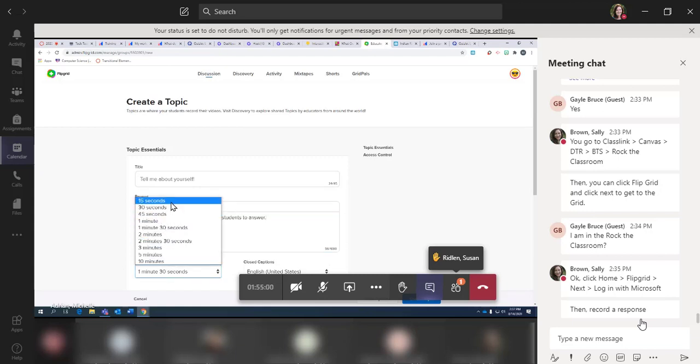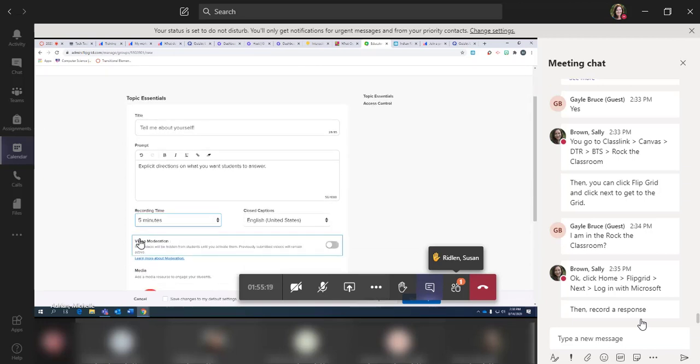Recording time. You go anywhere from 15 seconds to 10 minutes. So that's the max time. It used to be 5 minutes, but they've moved it up to 10 minutes since distance learning has started in March. So I'm going to say 5 minutes. That doesn't mean they have to fill 5 minutes. It means they get cut off at 5 minutes. So if you want to give it as long as you want, that's up to you.